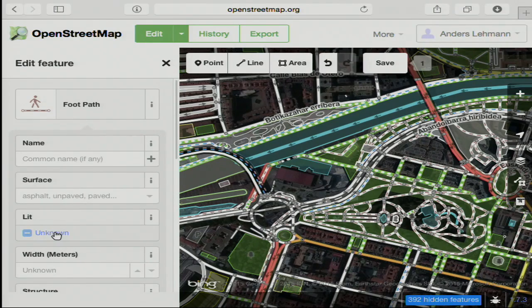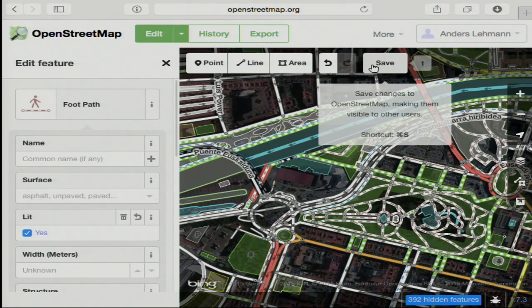the surface and stuff like that, but there are a lot of metadata that you can put into OpenStreetMap, and when you're satisfied, you can just press save, and then it will be updated to the database.